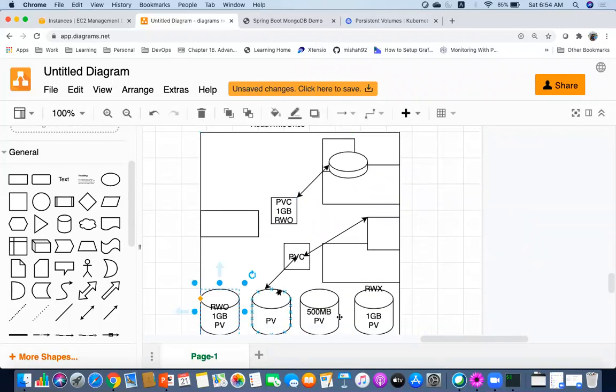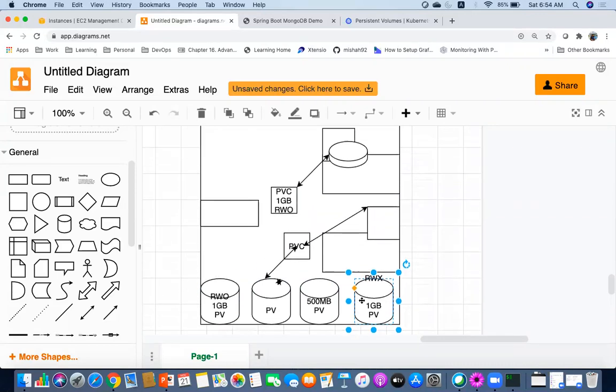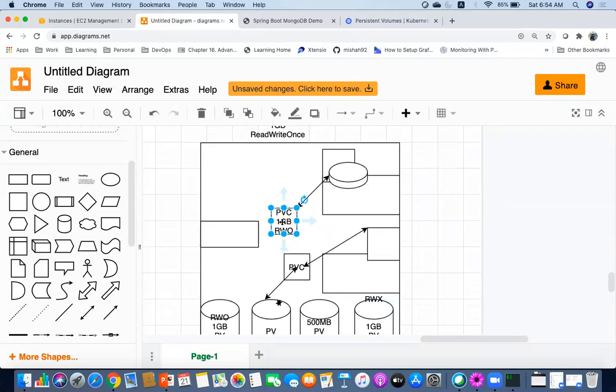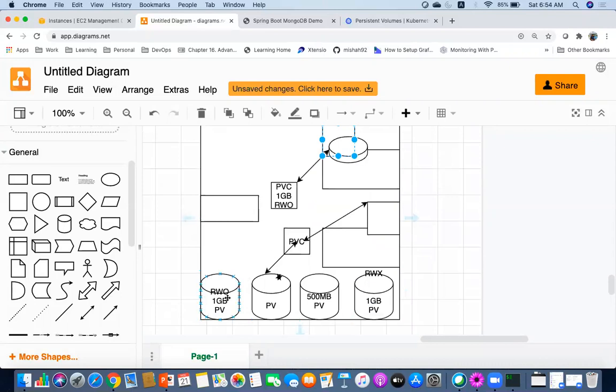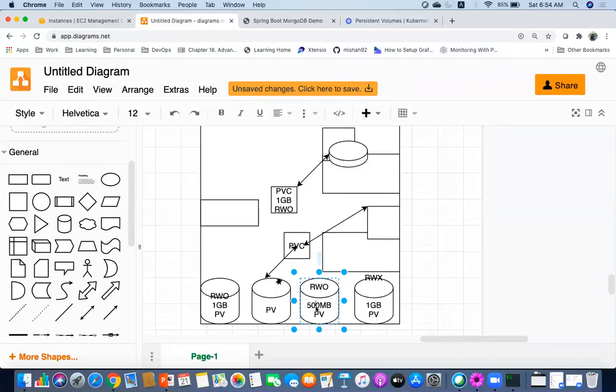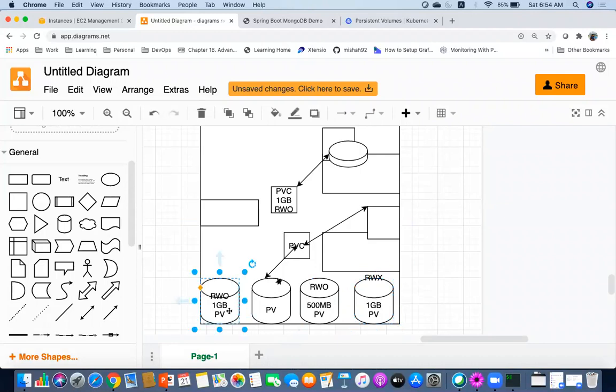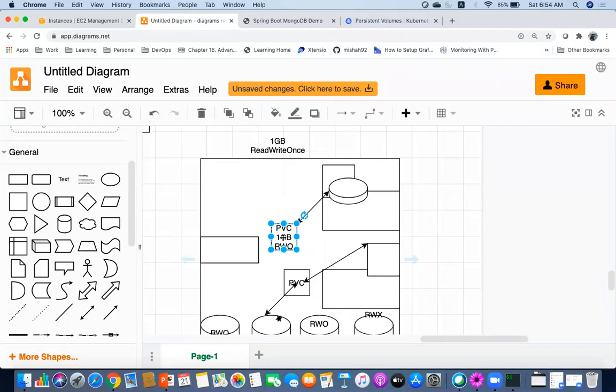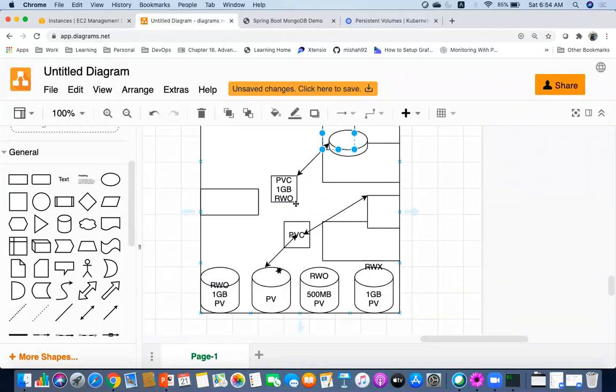So I have these many storages, these many volumes. Which one will be mounted with this pod now? This is also read write once. This is one storage. This is one storage. This is one storage. So which one will be mounted? While you are claiming the storage, what volume will be attached now based on this?